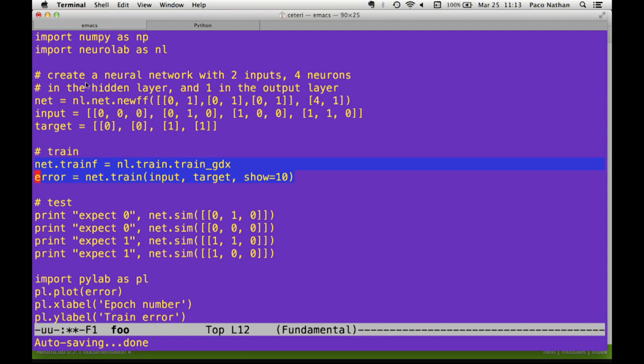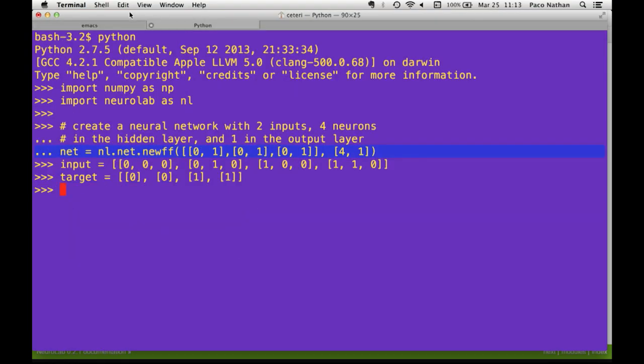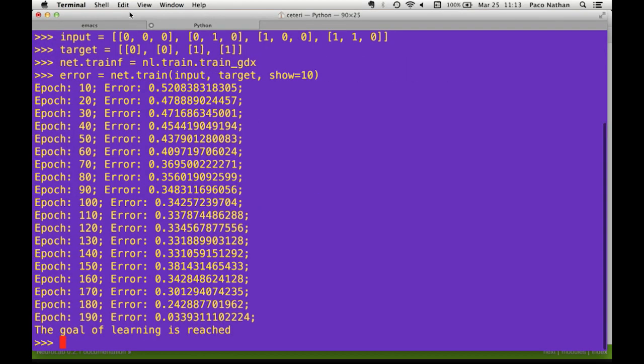So if you notice, I've got train_GDX. It's using gradient descent to train it. And so it'll go through all the different epochs, all the different iterations of gradient descent, until it's got that whole network trained to recognize particular inputs and give the required outputs, basically going to a lower energy state. Blam! Okay, great. So we go through 190 epochs, and our error reduces by, it looks like, about 15x.